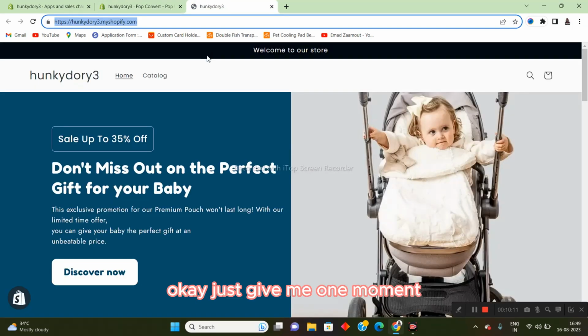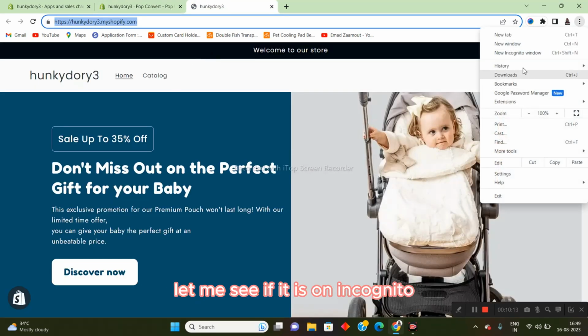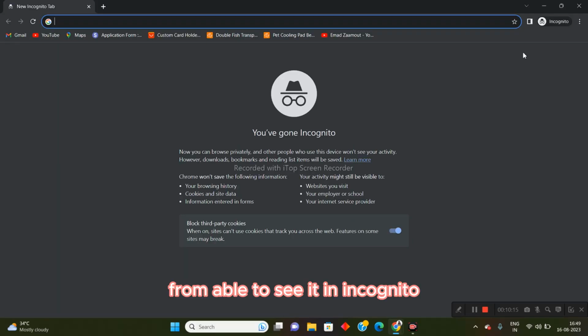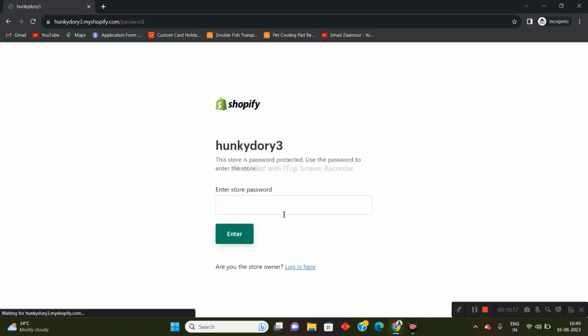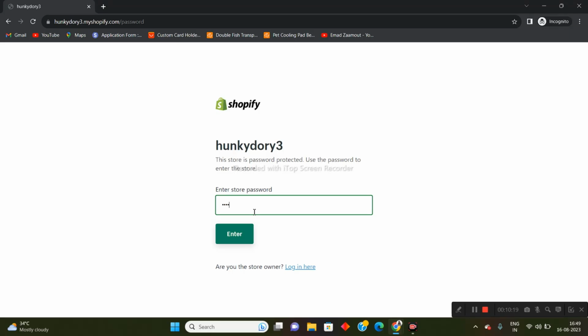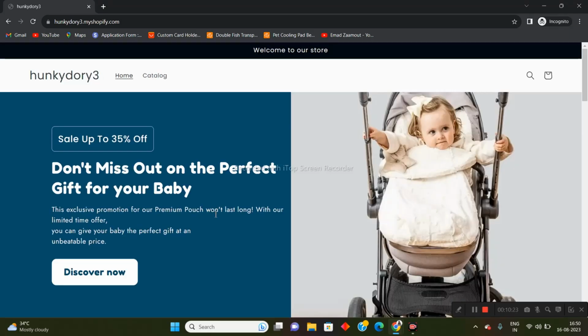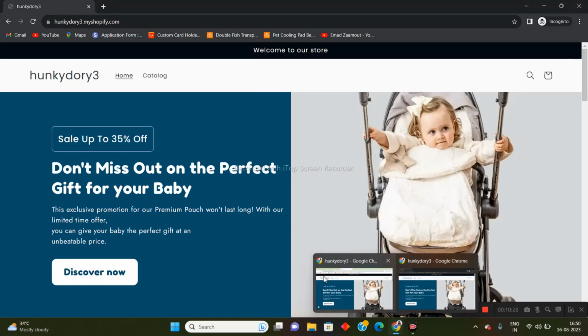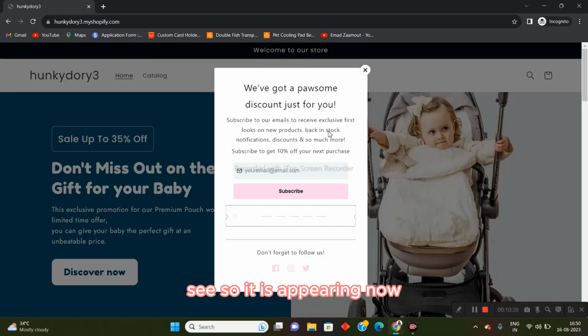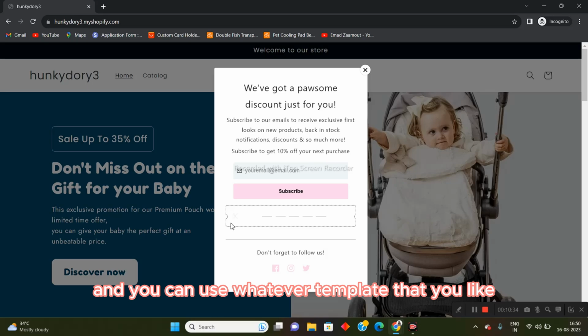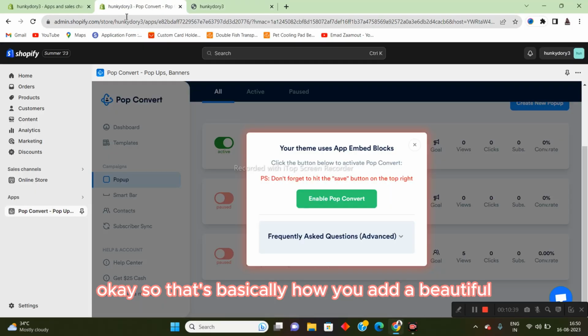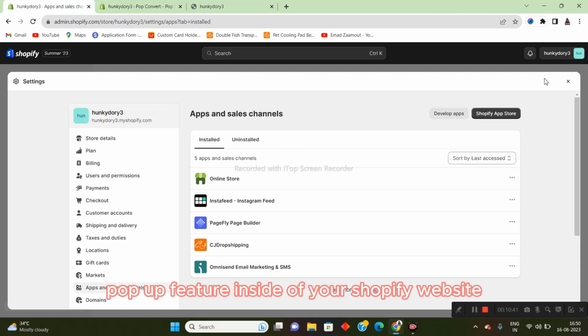Okay, just give me one moment. Let me see if it is on incognito. I'm able to see it in incognito. See, so it is appearing now. It looks pretty good, and you can use whatever template that you like. Okay, so that's basically how you add a beautiful pop-up feature inside of your Shopify website.